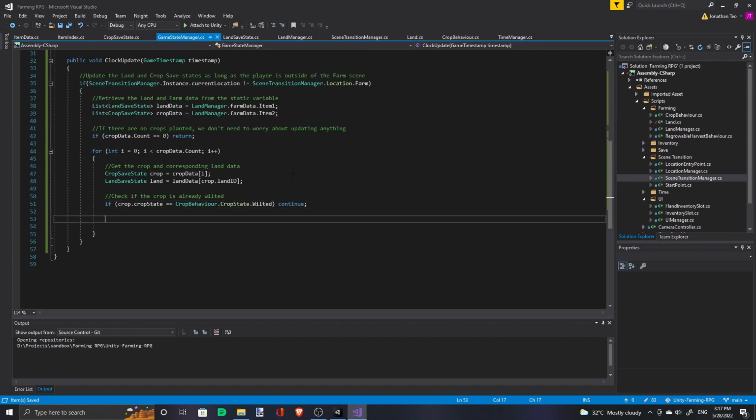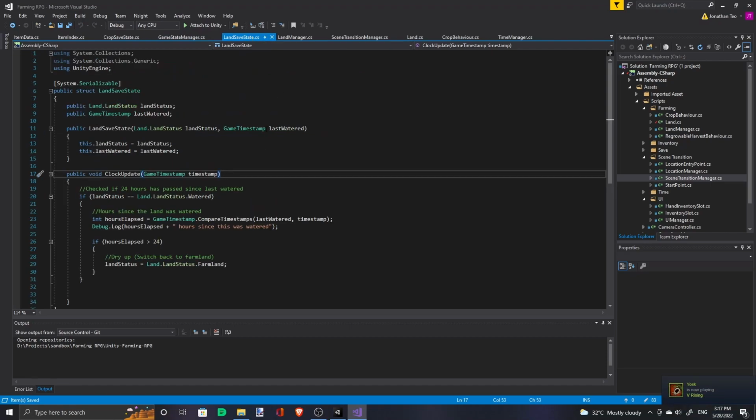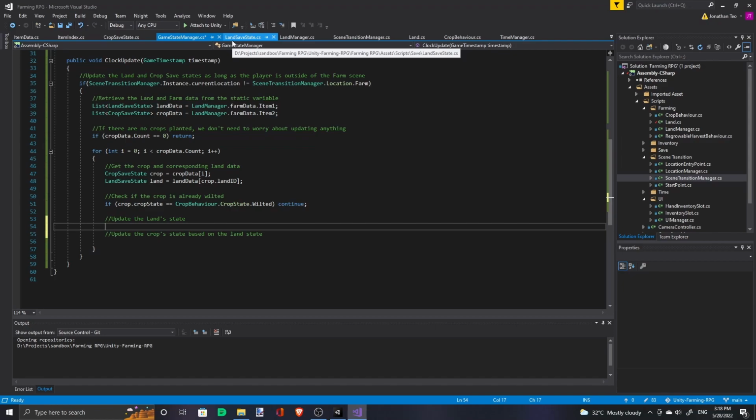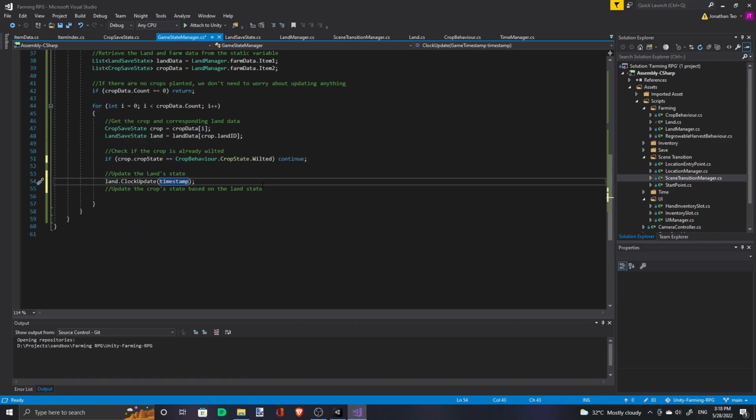Okay, what it's going to do first is update the land, right? Because every 24 hours, it's going to switch back to farmland. First, we're going to update the land state, and then after we update the land state, update the crop state on the land. So to update the land state, it's land clock update. Just define it. Oh, and then the timestamp would be our current timestamp.